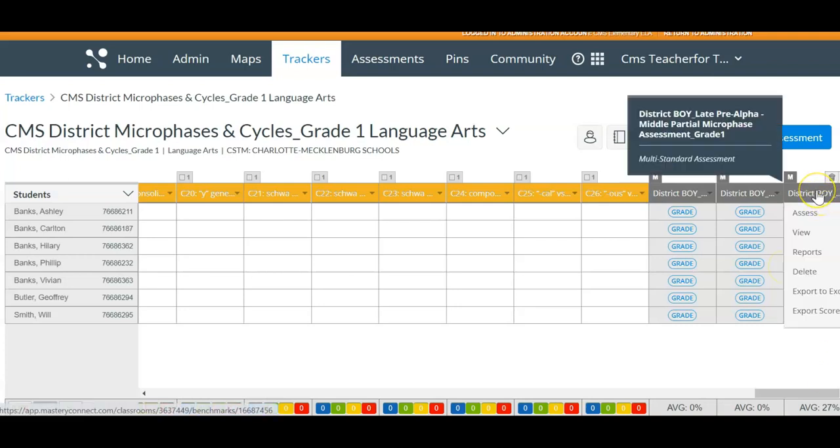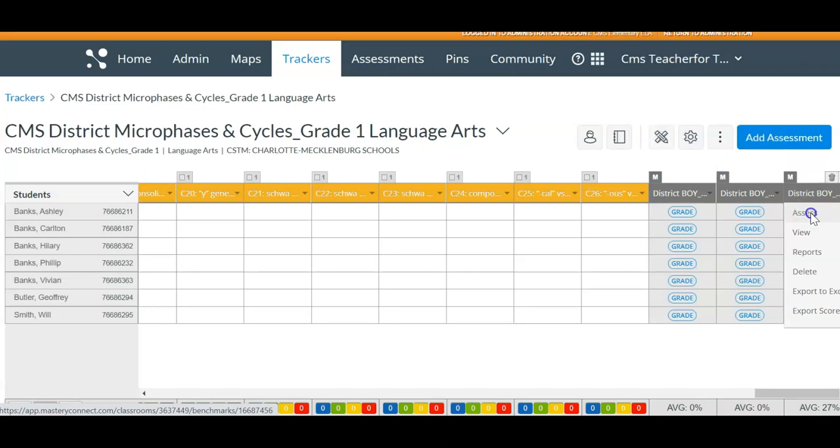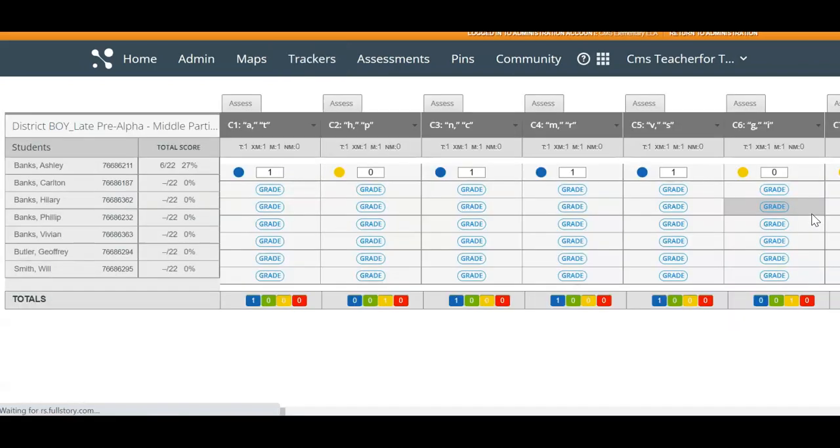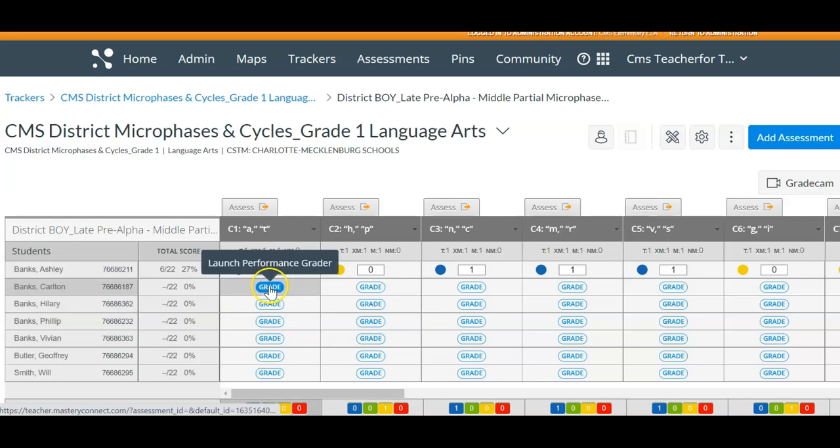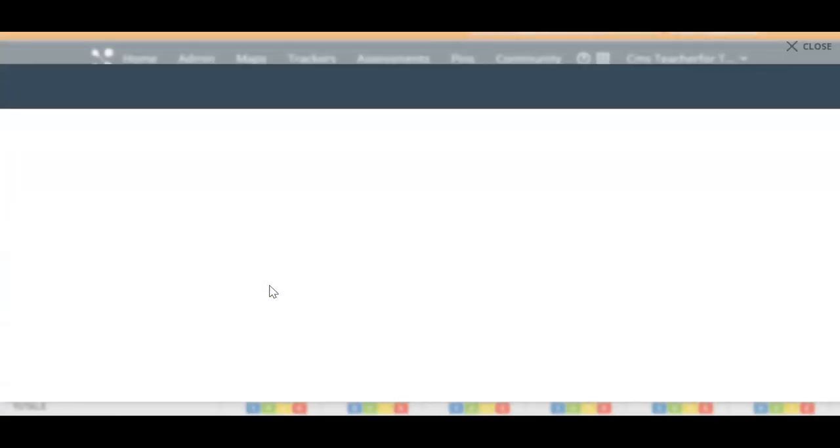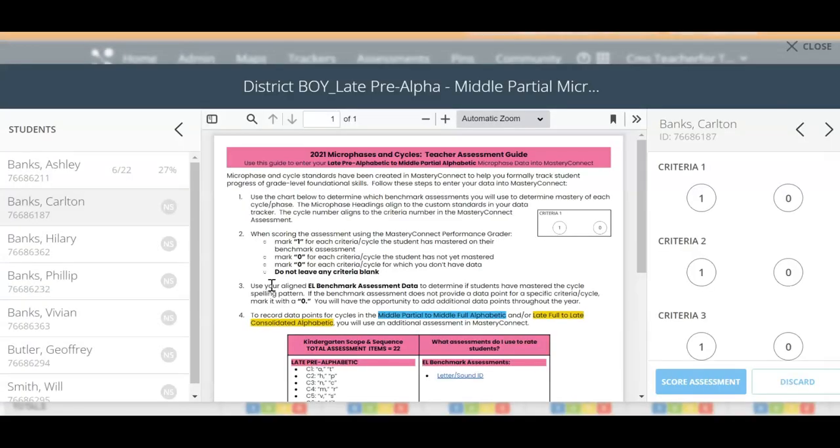I know that I need the pre-alphabetic assessment again for Carlton. I'm going to click Assess, and I'm going to click Grade to open up the Performance Grader. I have the same Performance Grader view that I had when I was entering Ashley's data. This time, the student that is highlighted is Carlton.